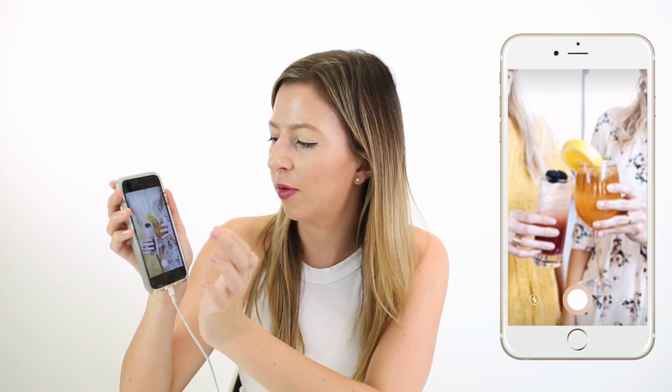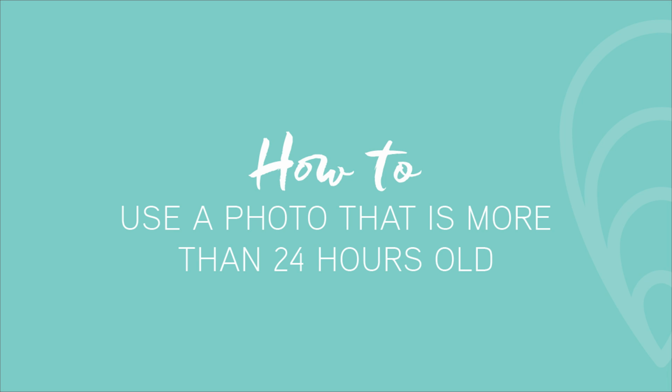Here's one that we posted on Instagram last night, and then I can just make a photo from there and post it to the story. Super easy. Tip number 7, how to use photos from your camera roll that are older than 24 hours that you still want to post.